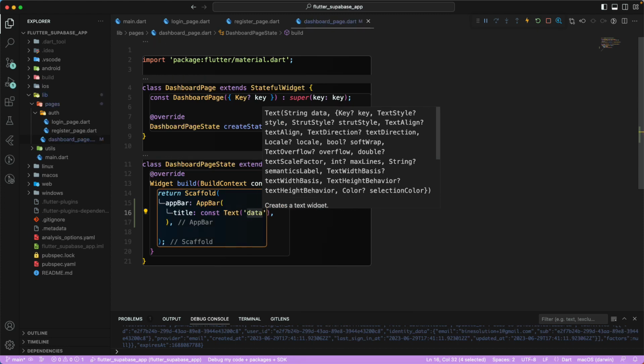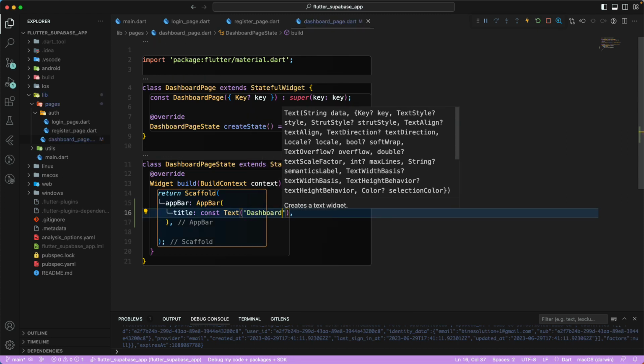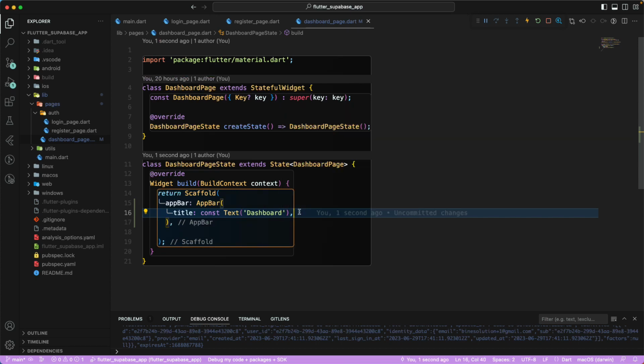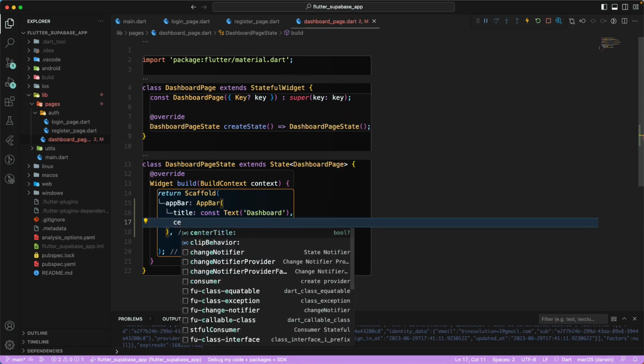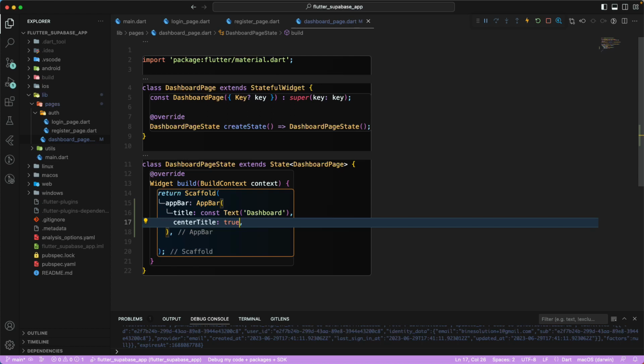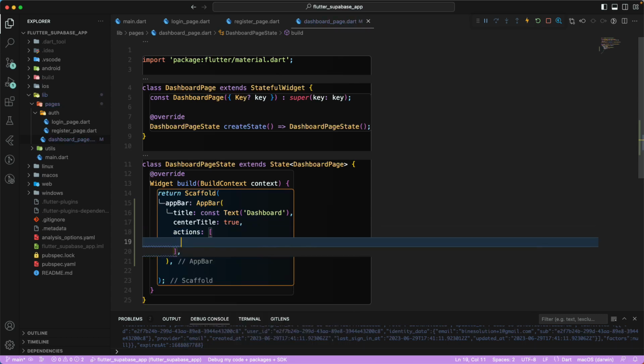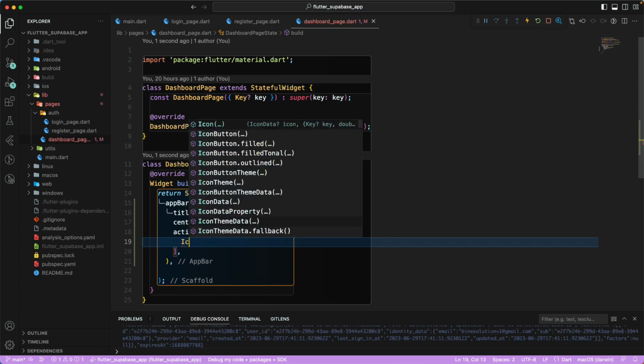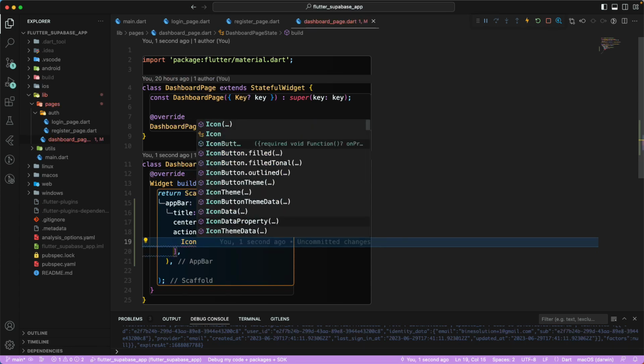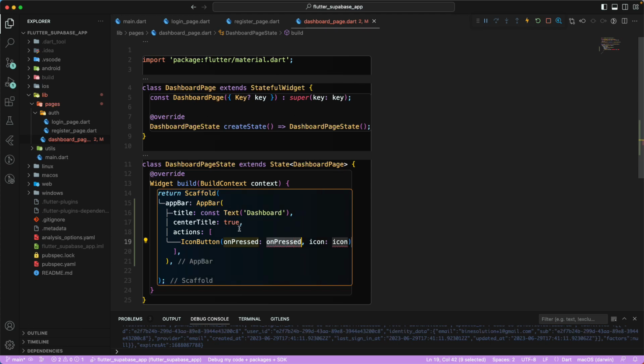And let us call this one the dashboard over here. And also I'll make the center title true over here. And once we have that, let's also add the actions over here. So in the actions, we'll add one button, so the user can click on that one and log out from the application. So let's create the icon button over here.